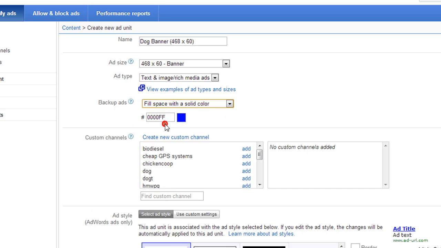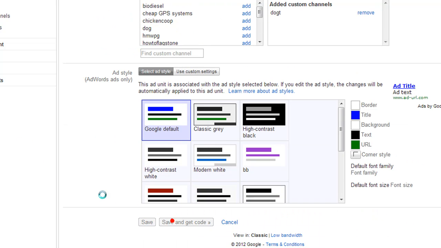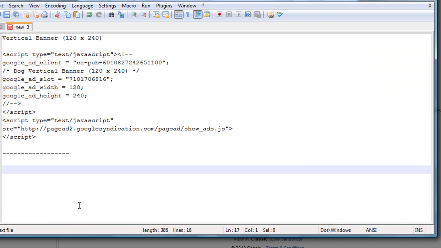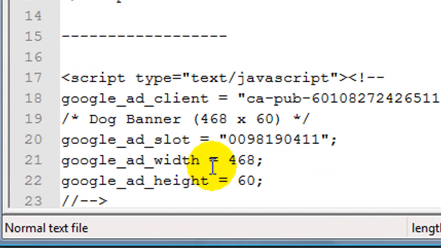That's fine. We'll select the default color. We've already created our channel, so we find the dog trainer, and we click add. We're going to keep the style the same, and we're going to save and get code. Copy all. Going to paste it in here. Now, I forgot to paste in the banner size, but if you look here, it tells you the size. We have the width and the height.